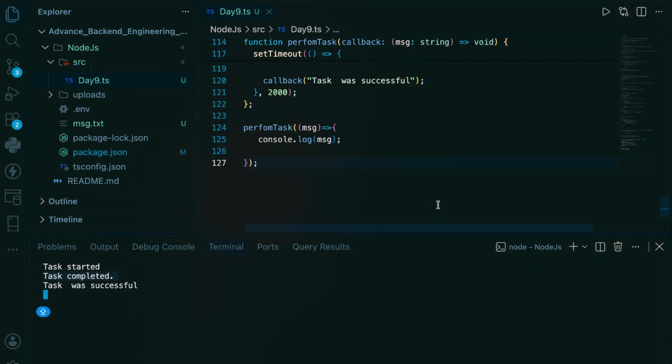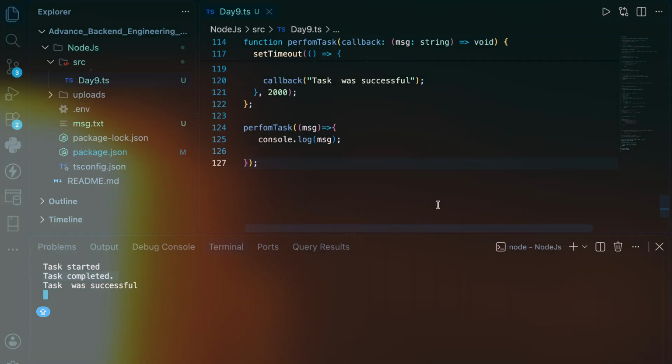So that's it for day 9. Today we understood what callbacks are, how functions can be passed as callbacks, how callbacks can be synchronous or asynchronous, how Node.js uses the error first callback pattern, and why deeply nested callbacks can become difficult to manage. And we will take the next step and learn about promises and async await in the next video. We will see how a promise represents the eventual result of an asynchronous operation, how the .then method and .catch method work, and then we will see how async await make our backend code much cleaner and easier to understand.